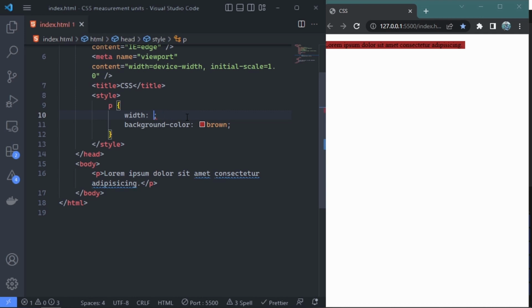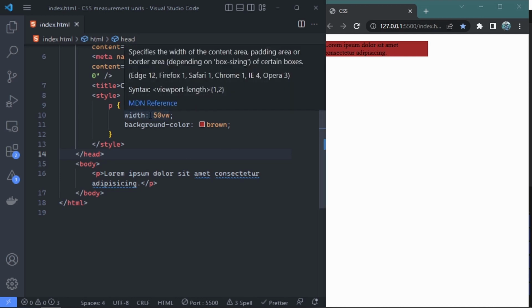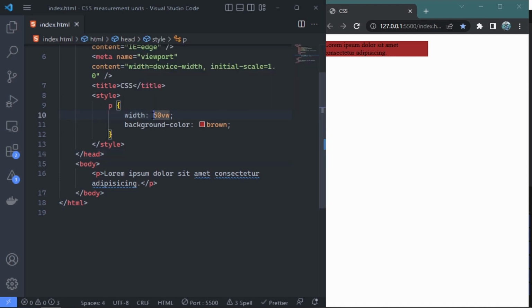So I'm going to say 50 VW. So the width of the paragraph is 50 VW, and if you look well, you see that this is half of the width of the browser. The browser width is from here to here. 50 VW says give this paragraph a width of 50% of the browser width. So 50 VW is 50% of the browser width, which is this horizontal space we have here.